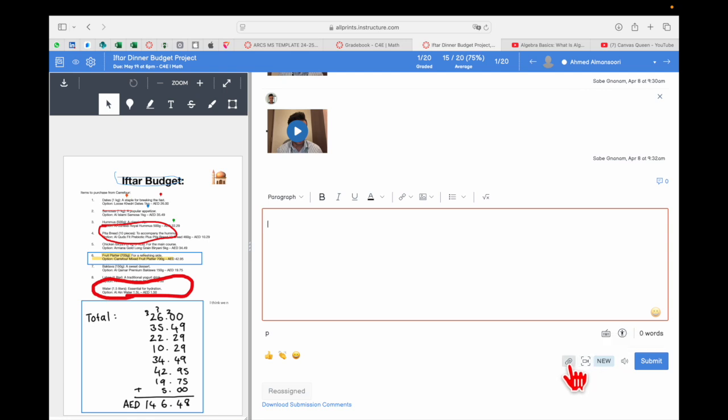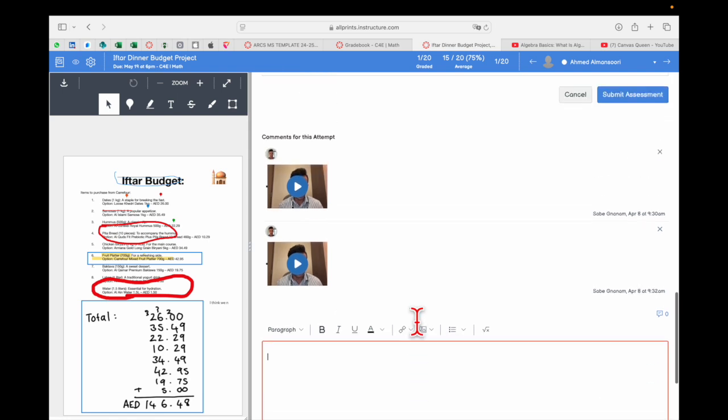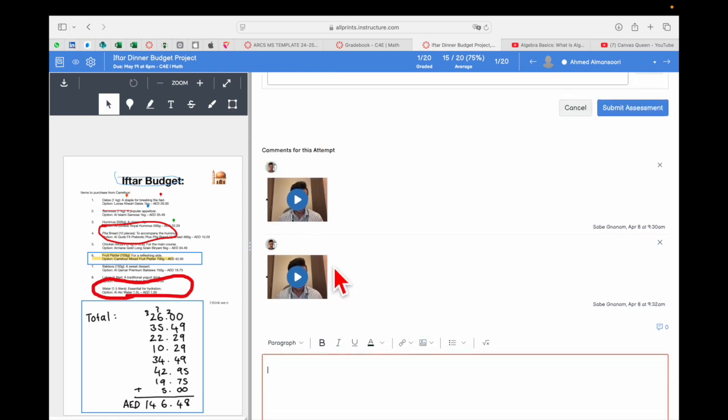You can also attach attachments here. There are some quick emojis here that you can assign, and if you need to reassign the assignment, you can do that here as well. I've already reassigned it, which is why that option is unavailable, but you can reassign it here as well. This feature is super cool. When you open up and do this video, it gets sent to the student and they can actually respond. All their responses will pop up here, and you can see how they have interacted and made changes to their assignment right here in this window, making your life so much easier.